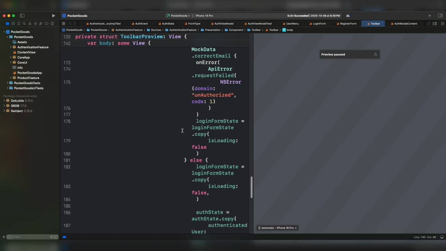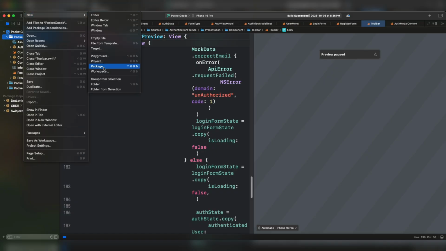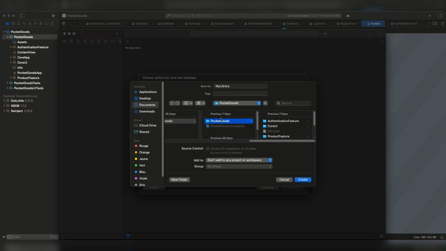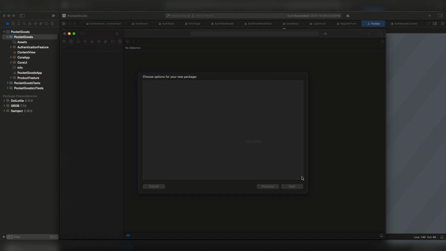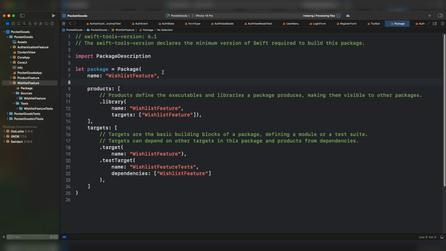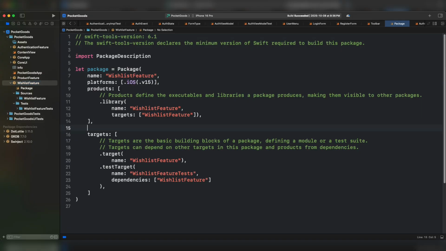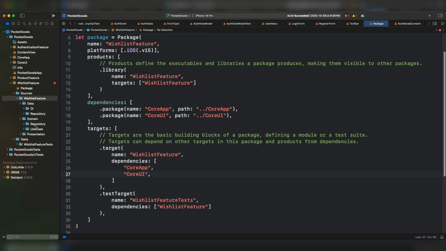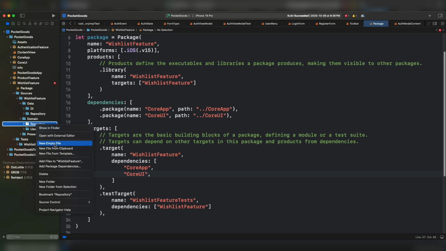In the previous tutorial, we implemented the authentication feature. Under Pocket Goods, File, Package, let's call it Wishlist Feature. Add it to Pocket Goods and hit Create. As usual, we have to specify the platform, iOS 15. As dependencies, we need Core App and Core UI, and let's add those dependencies to the target and save the file. And for the repository, let's create a file.